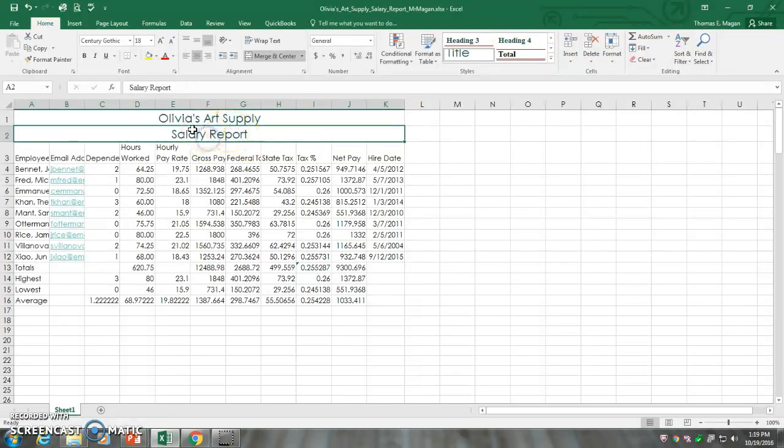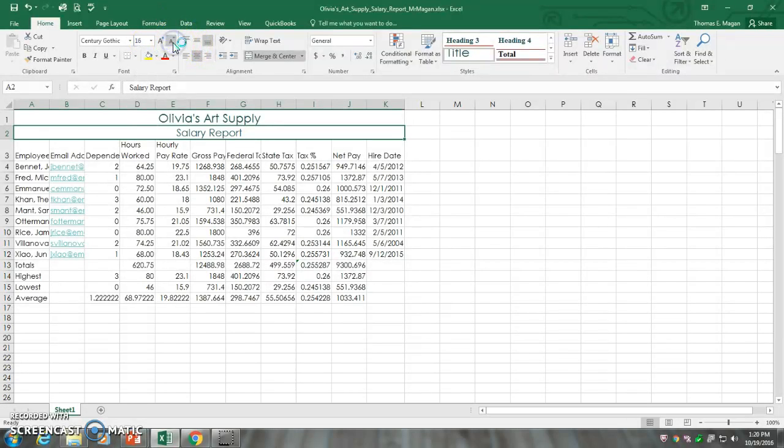Okay, but then we're actually going to make this salary report in cell A2, I guess. Well, this one. We're going to make it a little smaller. Okay, so we're going to show you this. These are the increase and decrease font size buttons. Of course, you can always do it like right there. But if I hit this decrease, it went from 18 to 16. So we hit the decrease font size button there.